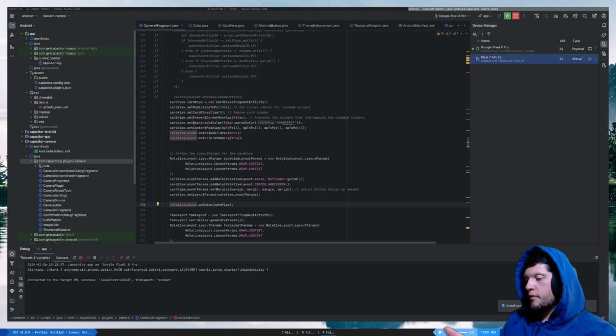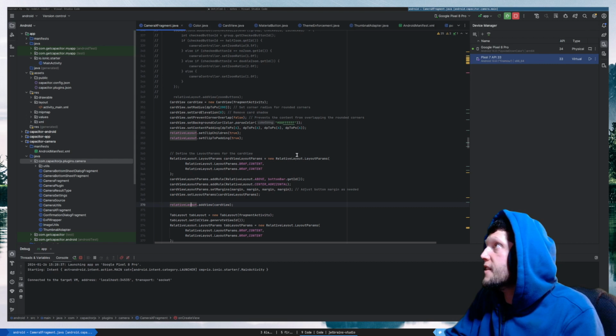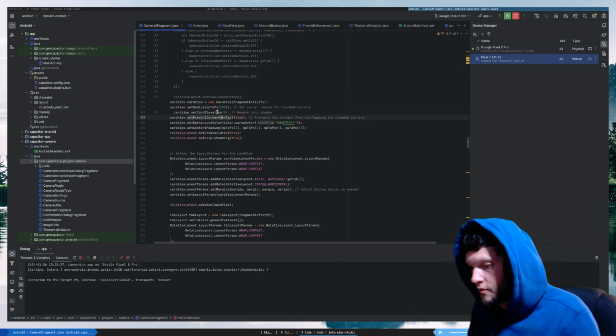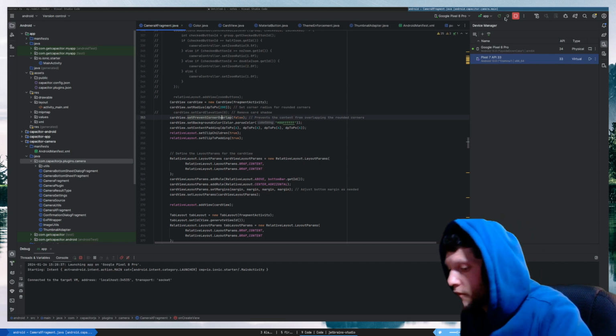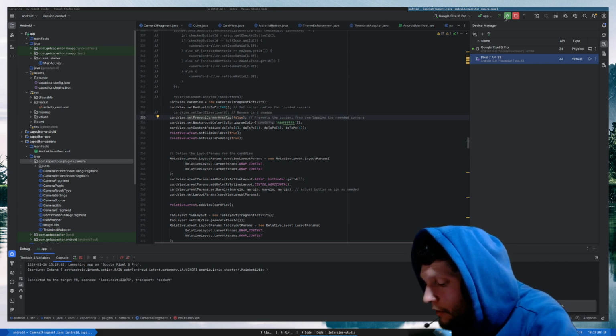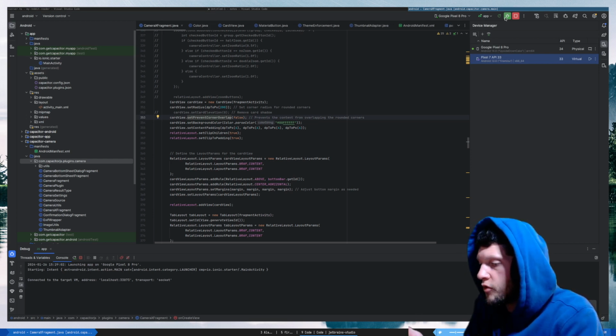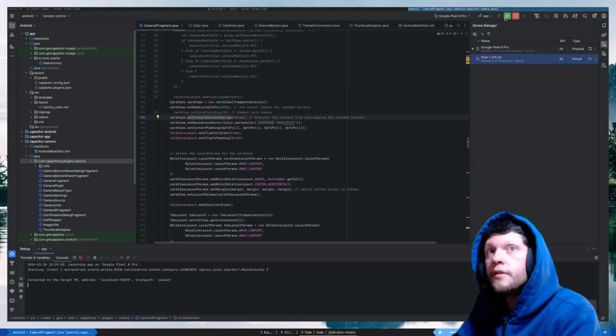Nope. That doesn't work. I mean, I have the radius set to an enormous size, right? It's doing nothing. I just want the rounded corners, man. You know?